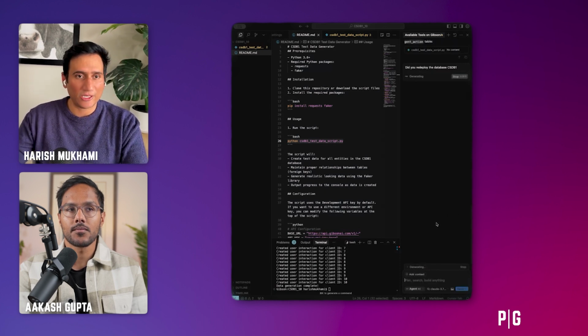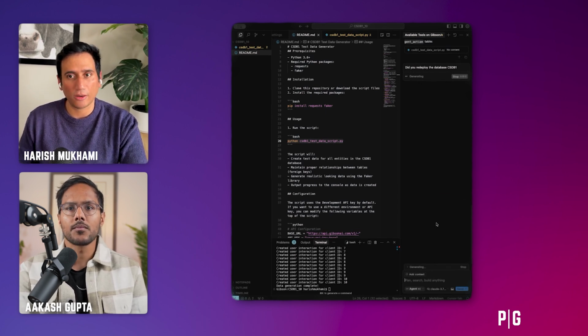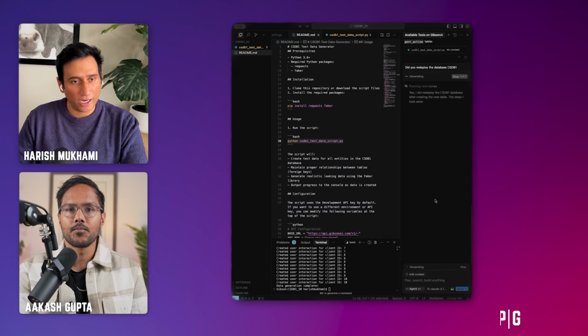Again, it's checking the status with Gibson AI, and if the Redis schema is deployed, it's going to redeploy it. Got it. Okay, it looks like it redeployed it.